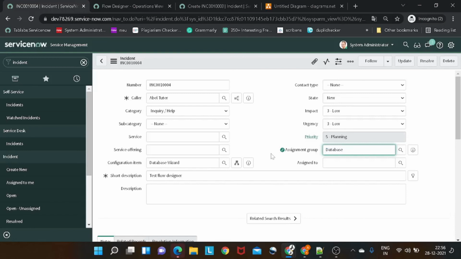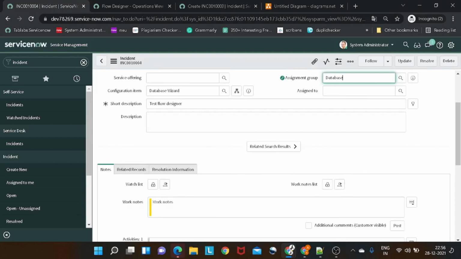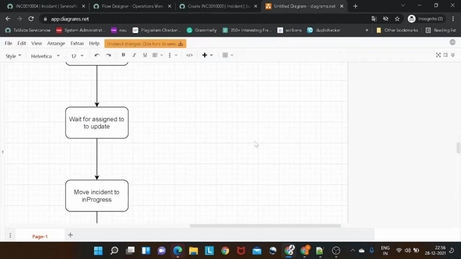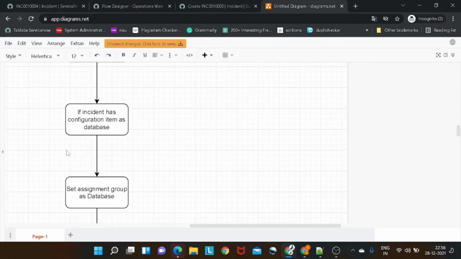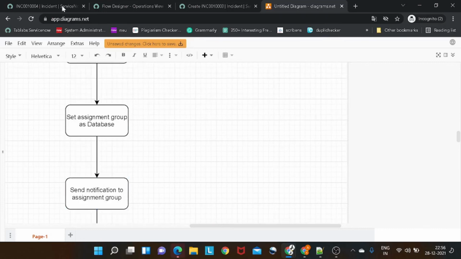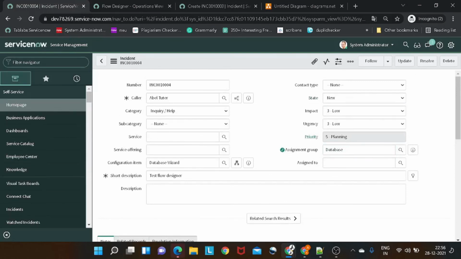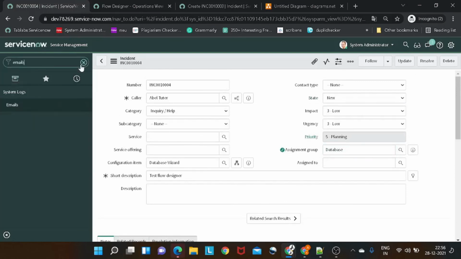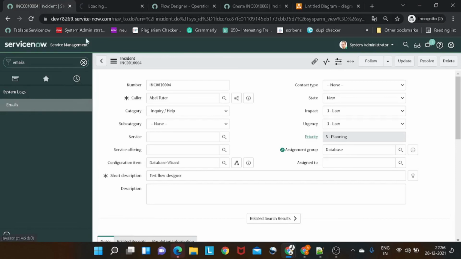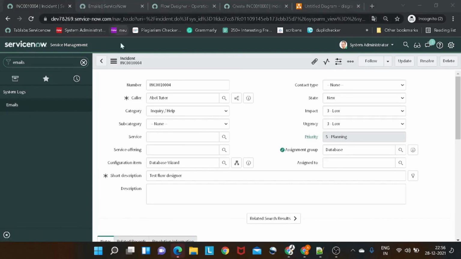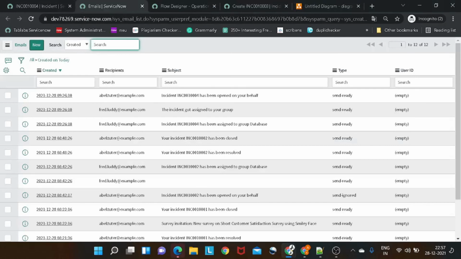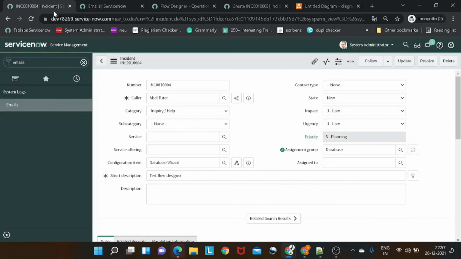Now what was the next flow? Incident assigned to database, and then we send the notification. So then we will check whether the notification is sent or not. Let's go and check the email logs, emails, and let's see if I do created by. So we got an email one minute ago. The incident got assigned to your group, so the incident also triggered the mail. Perfect. Till now it's working as expected.